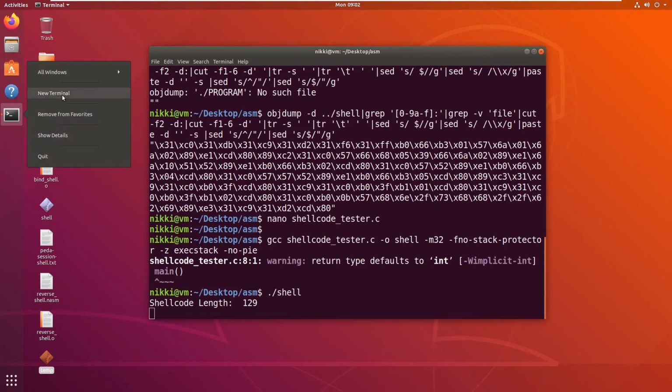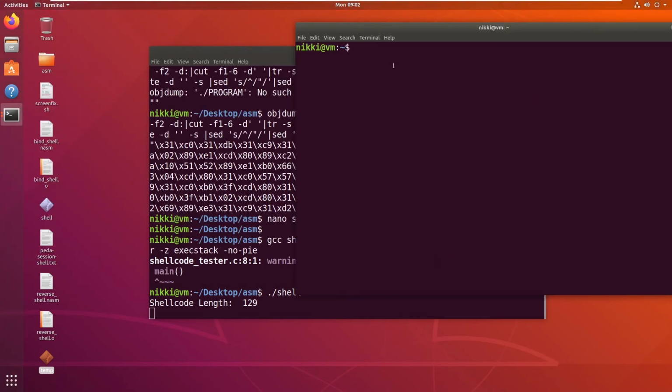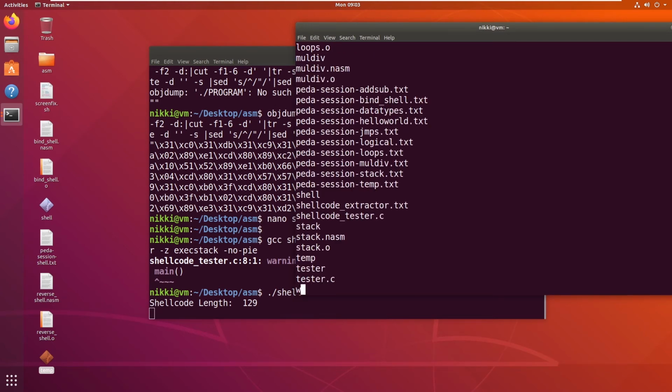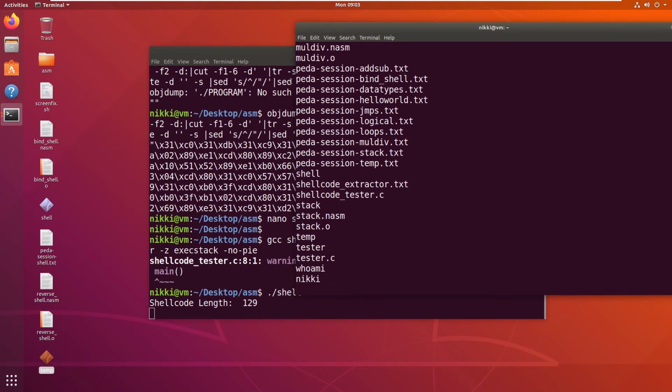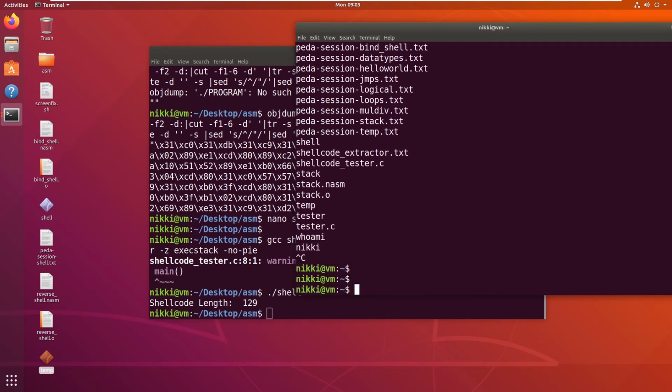Now our bind TCP shellcode is being executed, and we need to connect to it using netcat. Remember the IP address given in our code, that is 127.1.1.1, and the port number is 1337, right? And we can see the connection succeeded. Let's type some commands to check whether we got the shell or not. So our bind TCP shellcode has been successfully executed.